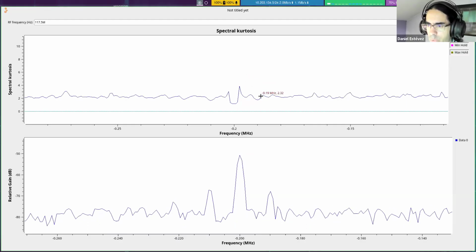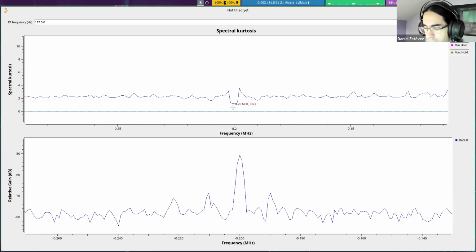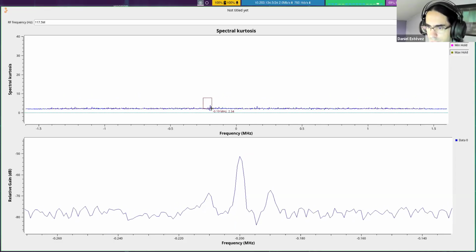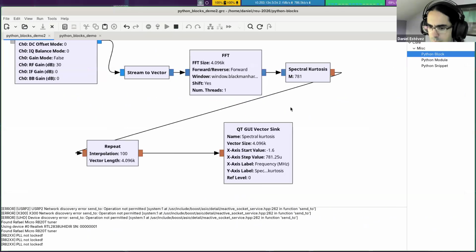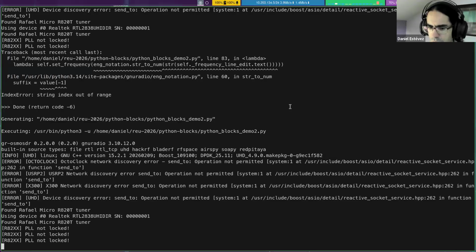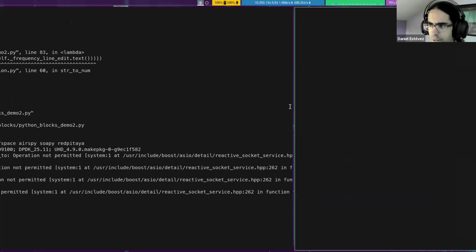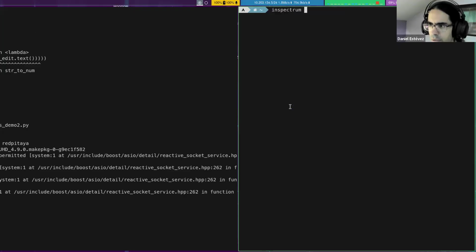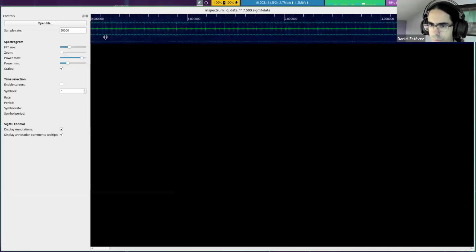So not all the interference has positive kurtosis. There are things which have negative kurtosis, like this one. So that's a good example. Because I wanted to show this, let me show it in the spectrum. That was the temp observation, IQ data, 117.5, CMF data.